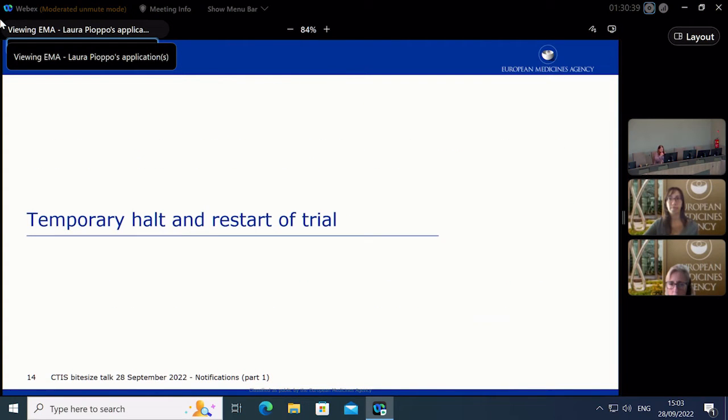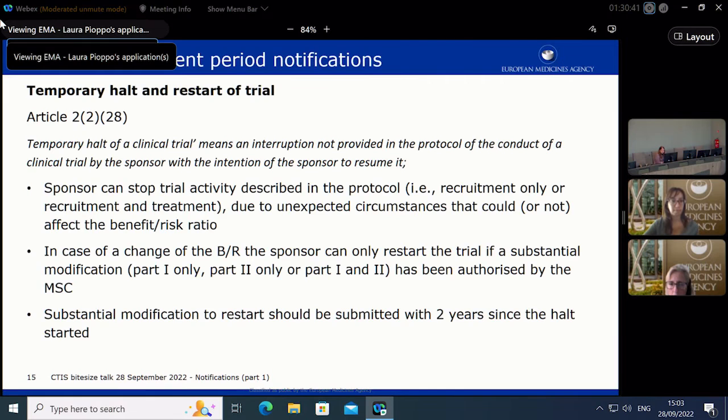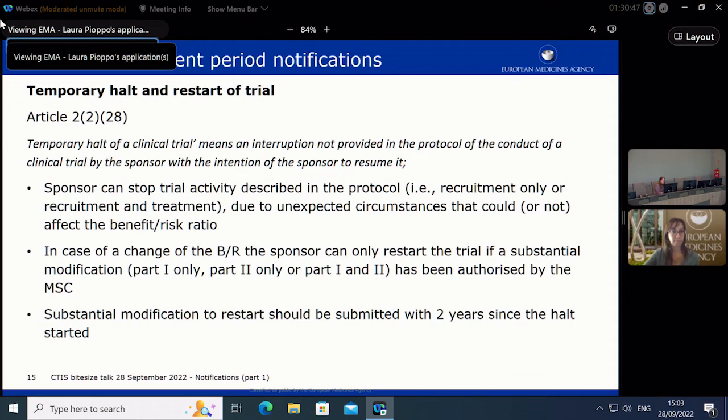Moving on, temporary hold and restart of trial. So the requirements or the definition of a temporary hold and subsequent restart of trial that can occur. The definition of temporary hold is in Article 228 of the Clinical Trials Regulation, that says that a temporary hold of a trial is an interruption that is not foreseen in the protocol of the conduct of the trial by the sponsor, but there is an intention from the sponsor to resume the trial.